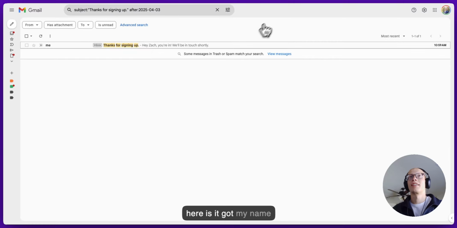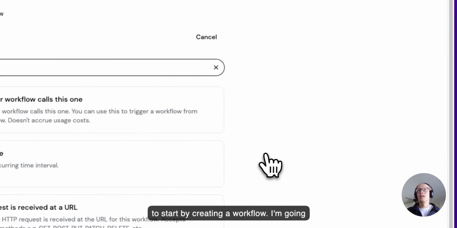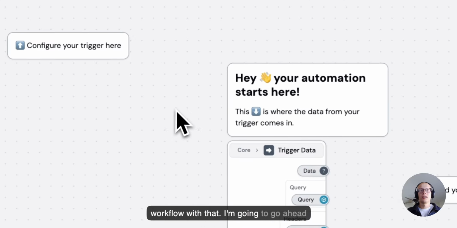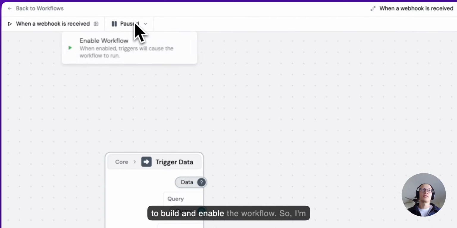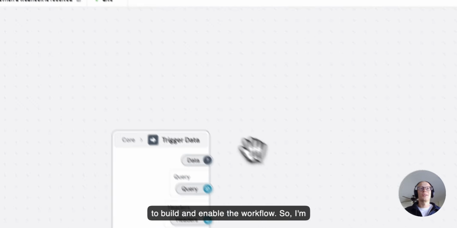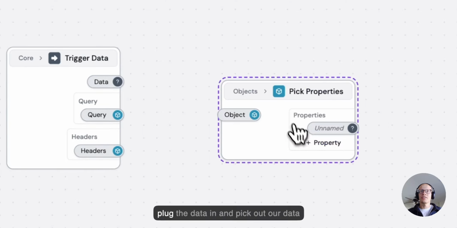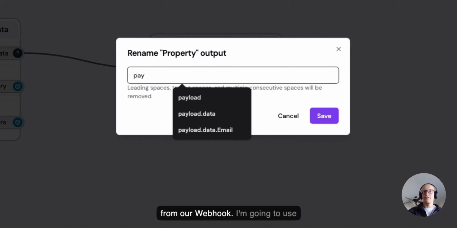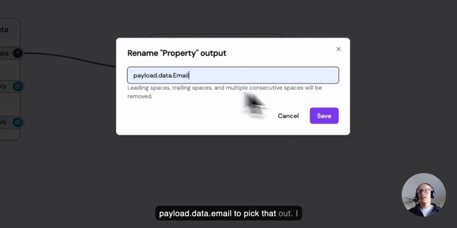So that's pretty cool. Okay, so to build this, we're going to start off in WorkflowDog, and I'm going to start by creating a workflow. I'm going to pick the webhook trigger and create a workflow with that. I'm going to go ahead and delete these to clear out space for us to build and enable the workflow. So I'm going to use the pick properties action to plug the data in and pick out our data from our webhook. I'm going to use payload.data.email to pick that out.